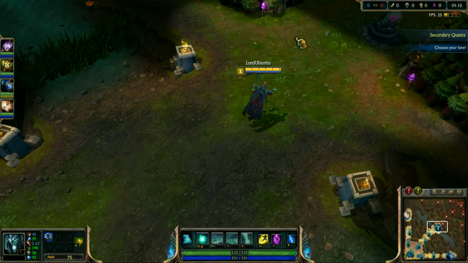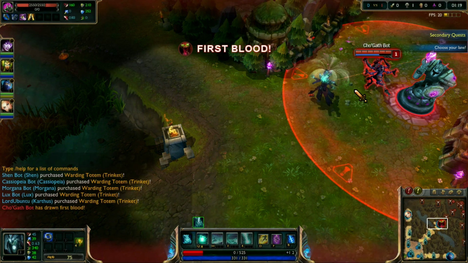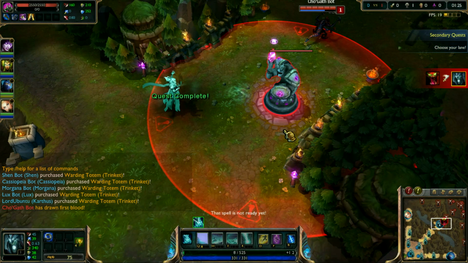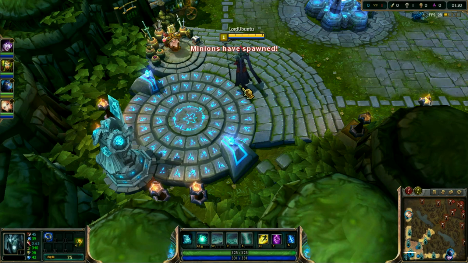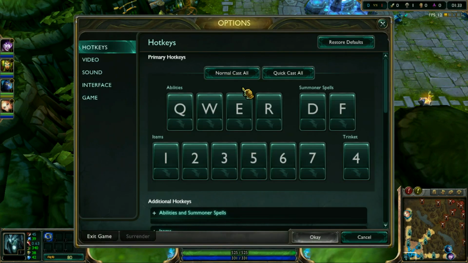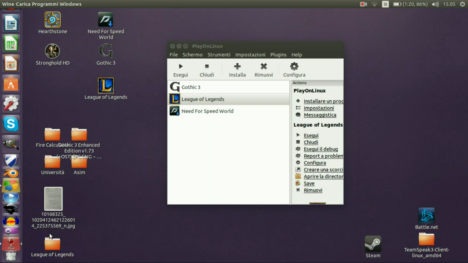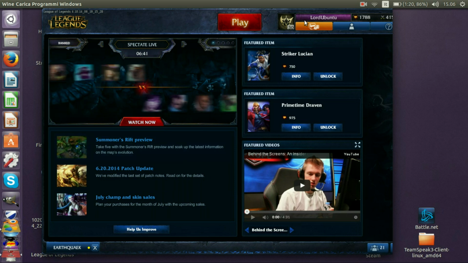So that's it, there is no lag or anything. I'm dying, lol. As you can see, there is nothing that goes wrong. If you want to leave, it is like in Windows, so we don't have any problem. Okay, here we are. So, everything works.